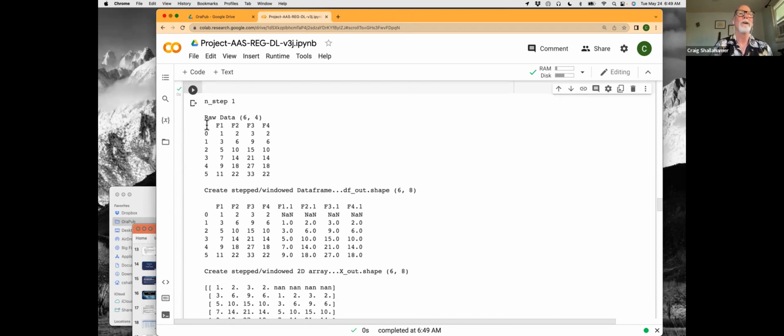So here's our raw data, and this is in a format called a data frame, which is basically a table. It's got rows and columns, and you can see the columns are named here: F1 for feature 1, feature 2, that kind of thing. So we have 6 rows right here. We're going to step this once, and so you can see.